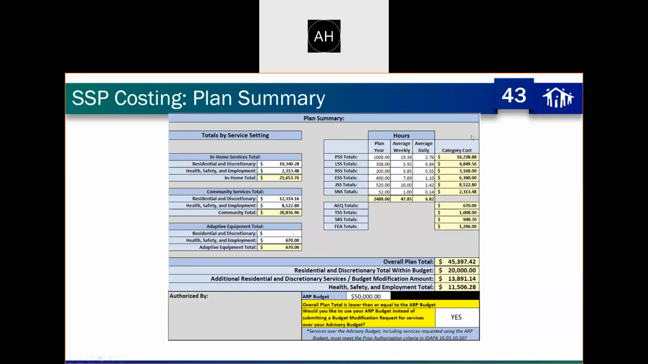And then over in this far right-hand column, we have the category cost. And then that's going to have that category cost for each total. This is what's going to go over to the FEA. And this is the information that just has how much the total is for each category.